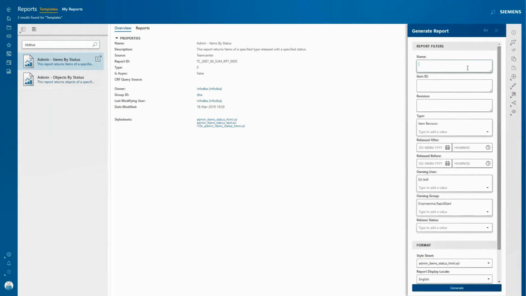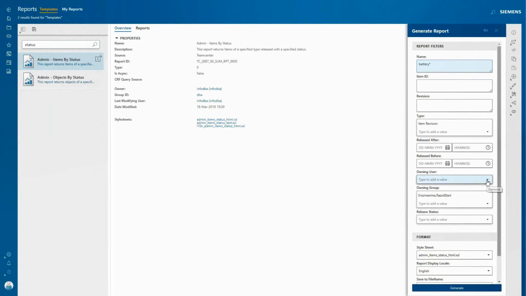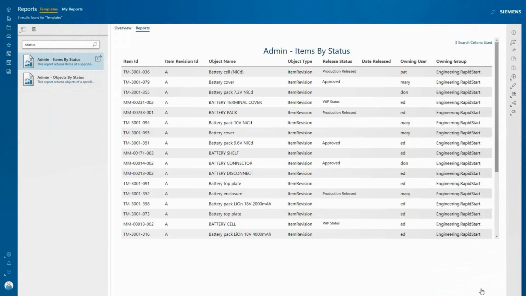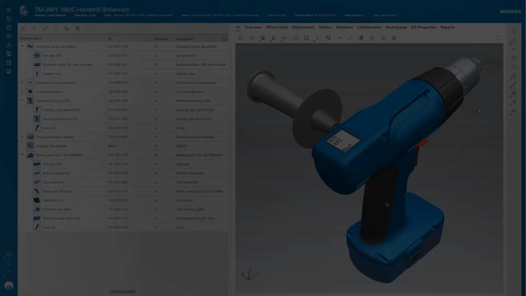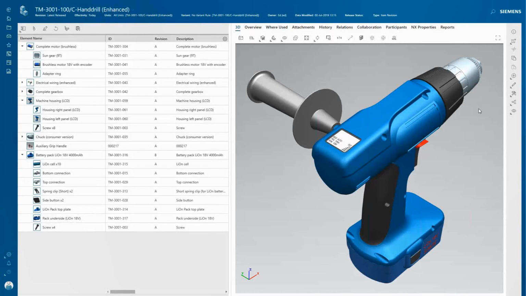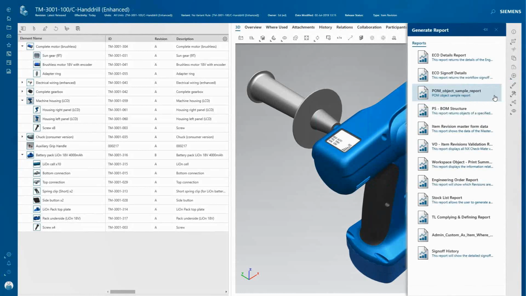And I've got a whole swag of filtering capabilities. I care about all parts or components with the name battery, or battery in the description, part of the name or description, owned by anybody over any time. Run the report, and here's all the battery components within the system. I can find the one I want, and I can work with it, or I can use it for review, for communication, or so forth.